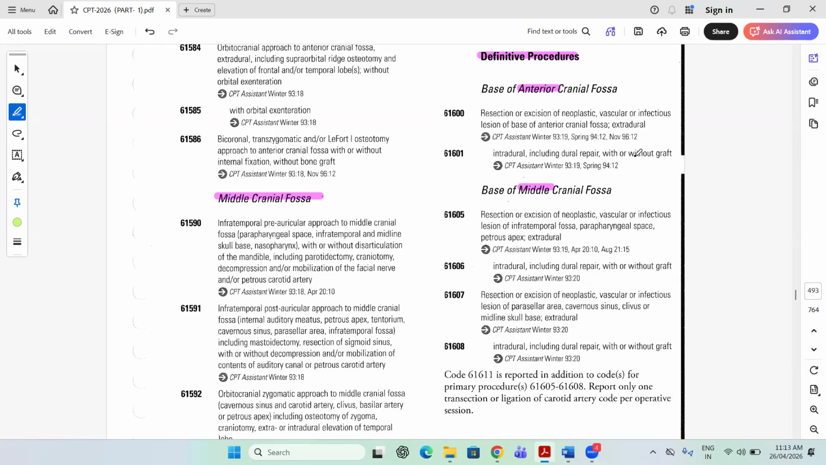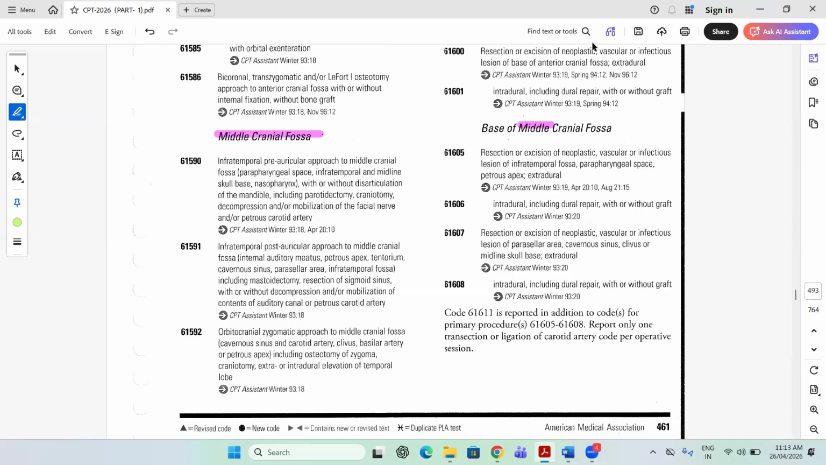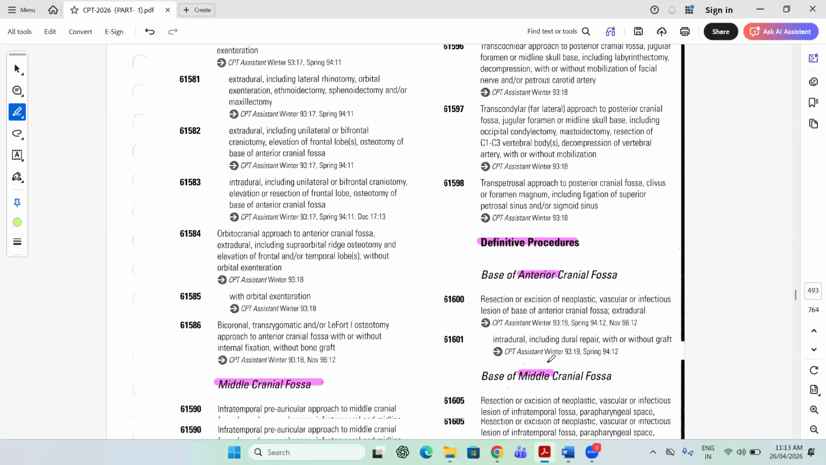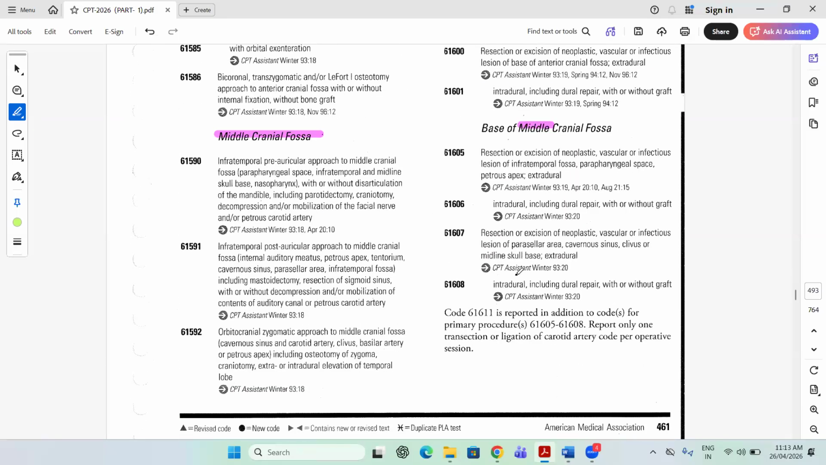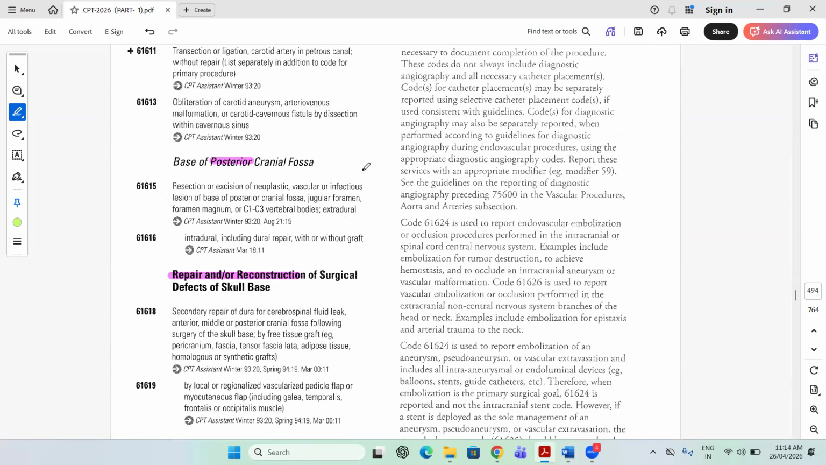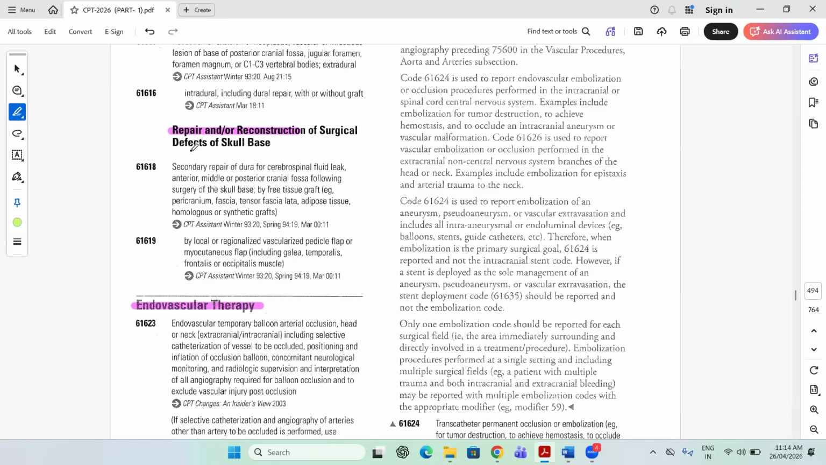So once the approach is done, the definitive procedure, on whichever part of the brain it is done, is again classified into base of anterior cranial fossa, middle cranial fossa, and posterior cranial fossa. You have to go to that code range, match the description, and choose the codes. Again, no specific guidelines. Lastly, the repair procedure, and for repair only 2 codes are there. So you have to match how the repair was done and assign the code.